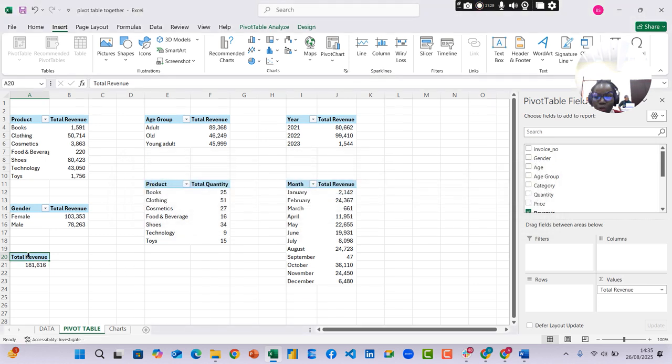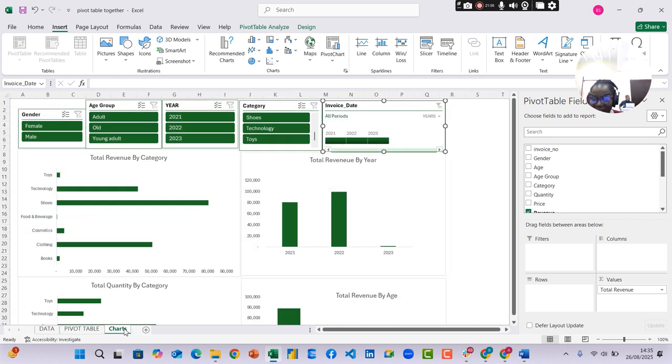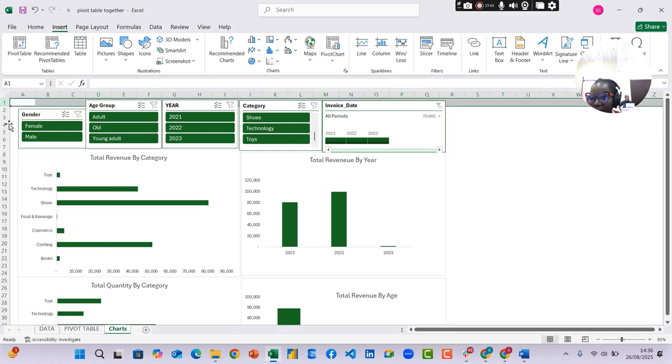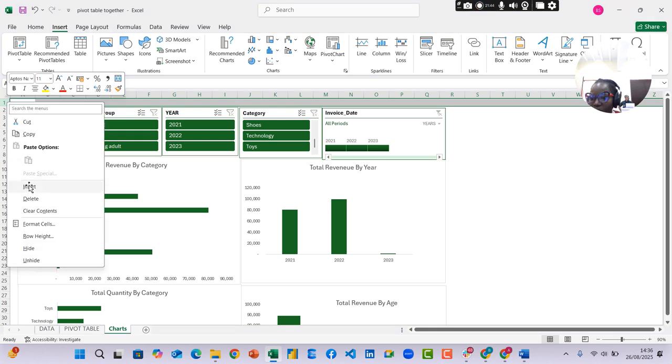Are you with me now? Yes, ma'am. So what you want to do, if you are going to be representing this on your chart, you just come here. Okay, let me do it. Let me just quickly show you. I'm going to have it up, because KPIs are always up.